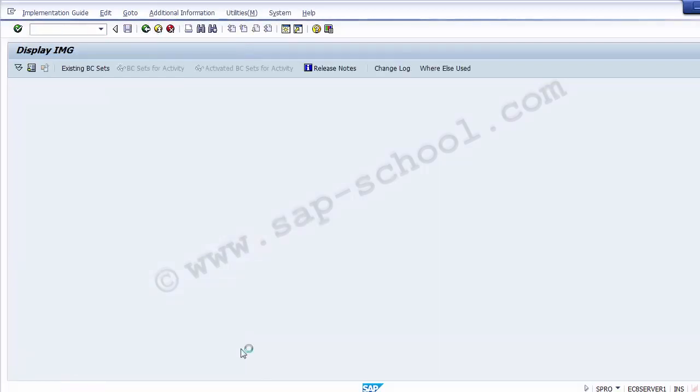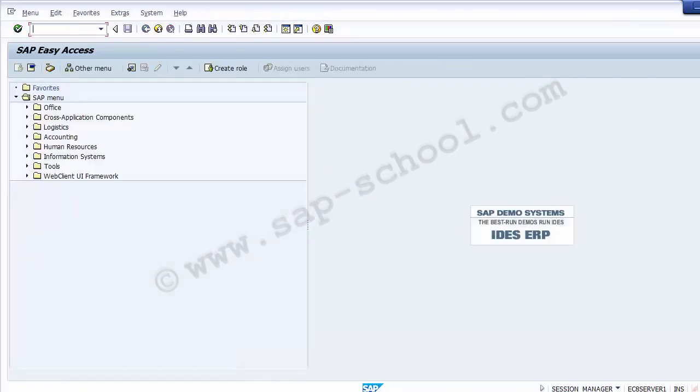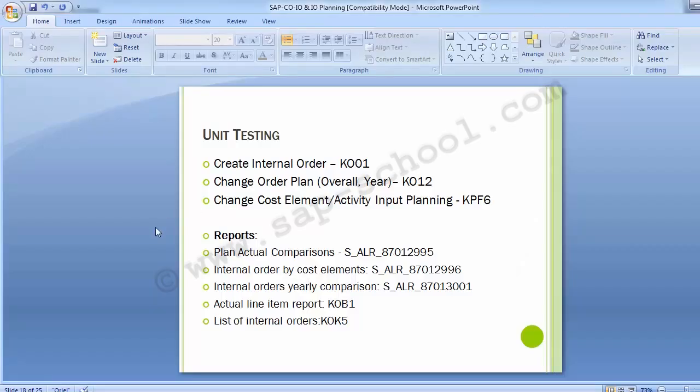So we are done with the configuration steps of internal order planning, and now we'll be moving to the unit testing part. In the unit testing, there are basically three transactions which we need to do for planning of internal orders, and then there are certain reports with respect to the internal orders which we can go for. Moving on to the unit testing, first we will need to create an internal order. In the last training session, we had even created a number of internal orders, as we covered the internal order basic customizations. So let's move on and create a few internal orders on the screen.